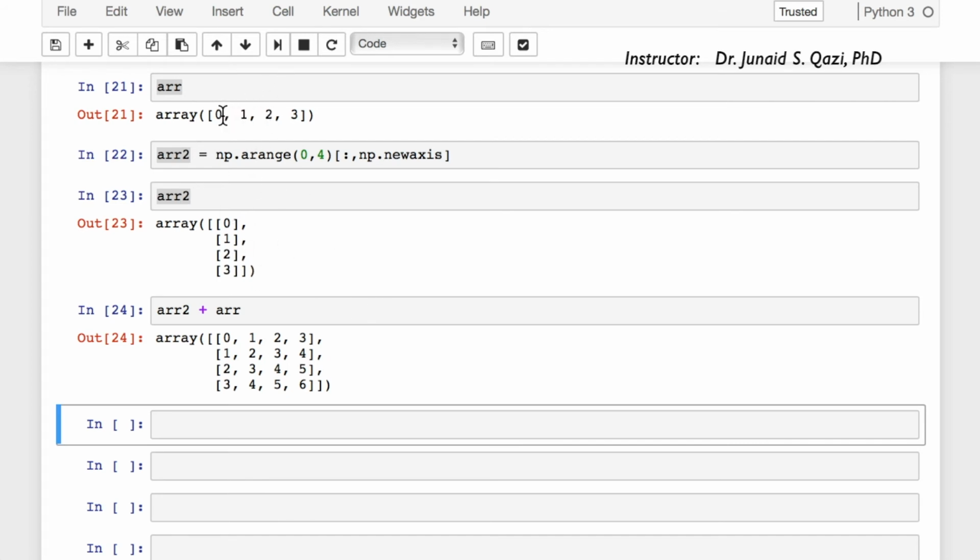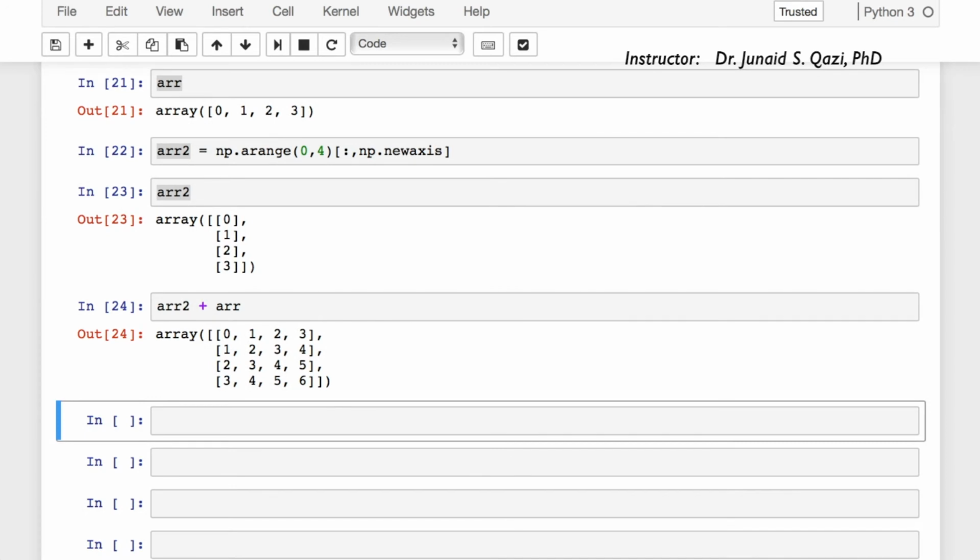So again, for the third row, 0 plus 2, 1 plus 2, 2 plus 2, 3 plus 2. And for the fourth row, 0 plus 3, 1 plus 3, 2 plus 3, 3 plus 3. So this was all about broadcasting at the moment. I hope you got an idea how the broadcasting concepts work in NumPy arrays.